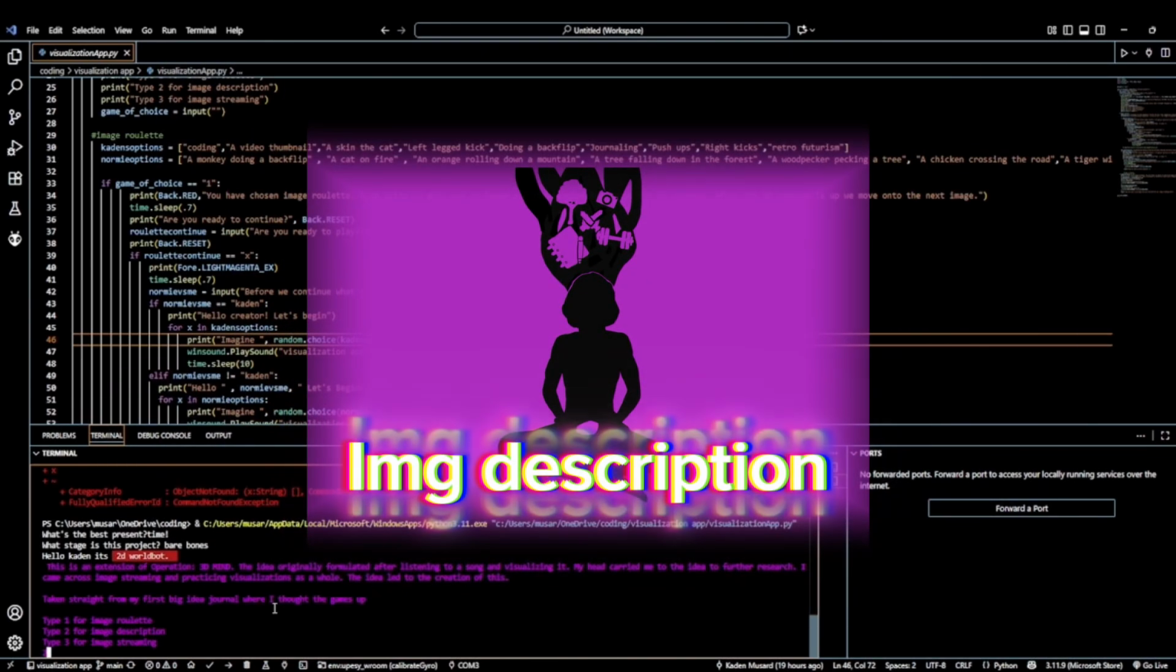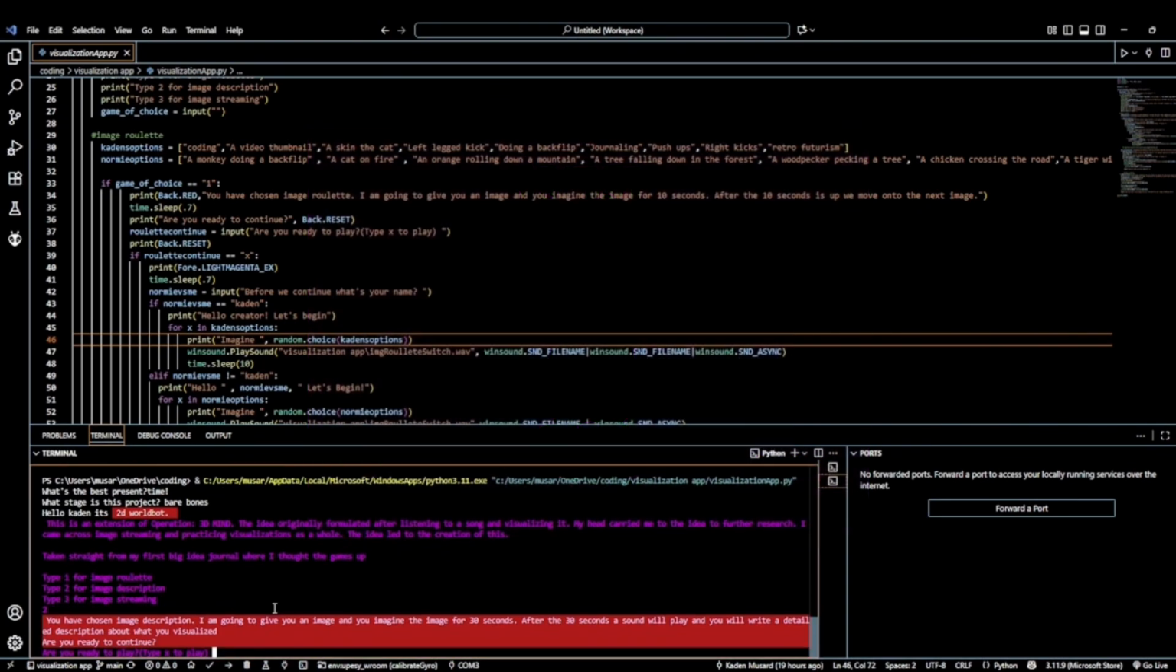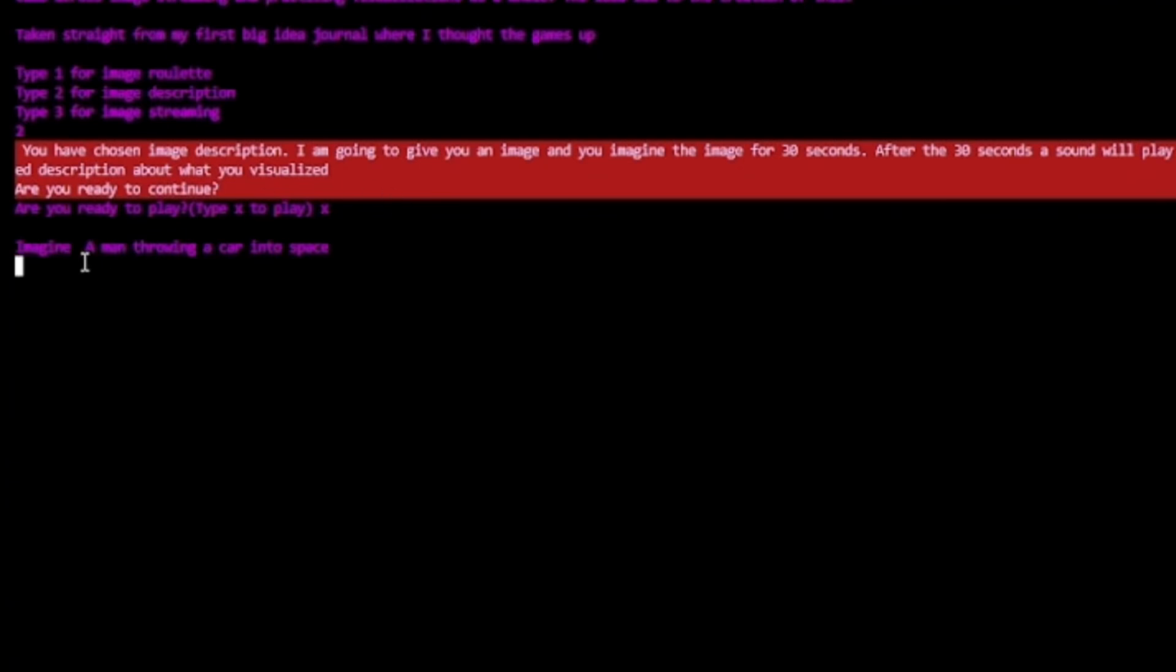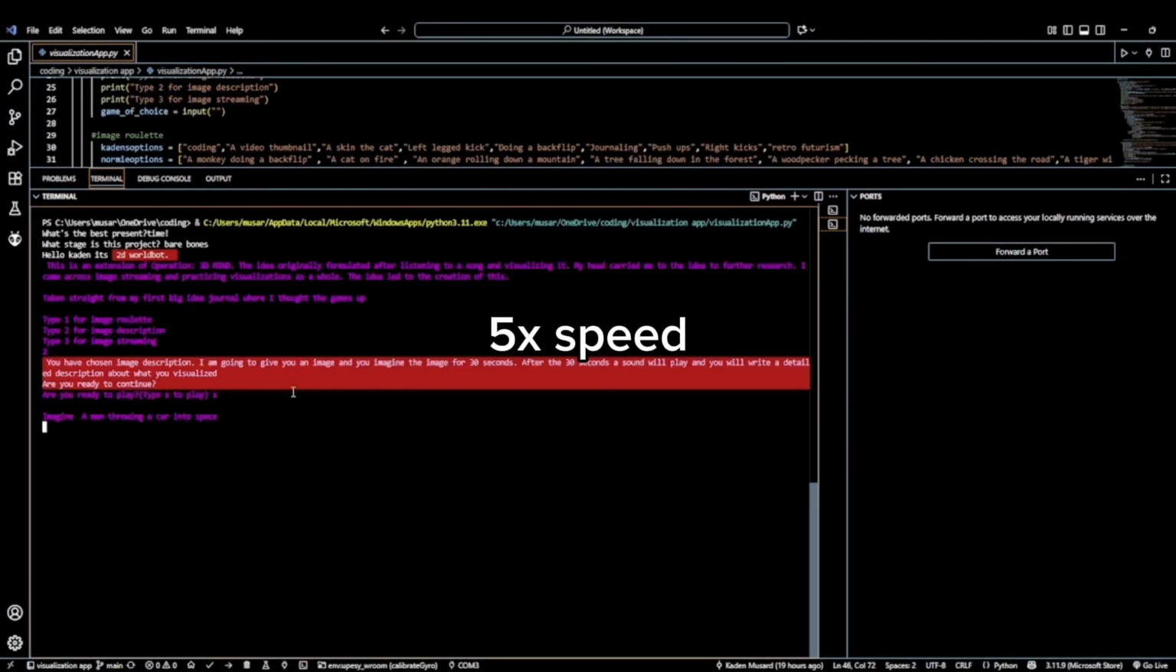Now, Image Description, the game is different. It's more long paced. So it says you have chosen an image. I'm going to give you an image and you imagine the image for 30 seconds. After 30 seconds, a sound will play and you will write a detailed description about what you visualized. Are you ready to play? Type X to play. So imagine a man throwing a car into space. So I'm going to sit there, visualize it, and I can just write what I know.